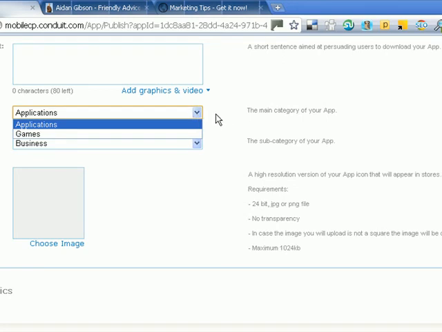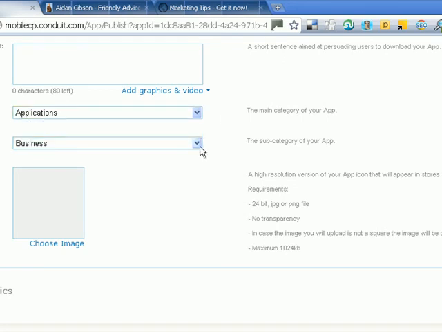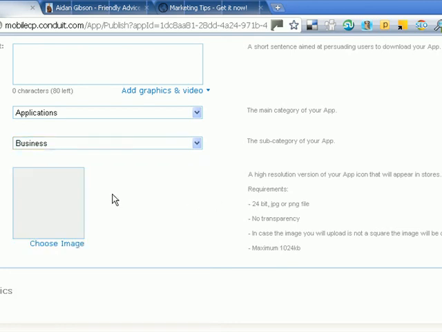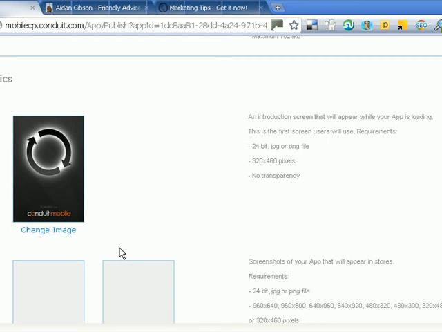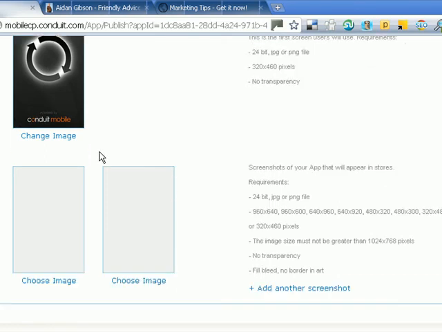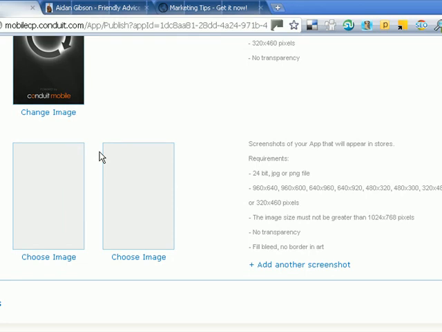App category, put it in applications or games, and then you choose your category. So for mine it was business. And then you choose your image. It's very self-explanatory here. Here's an image. You need it 320 by 460 pixels. This is the image that comes up when the app is loading, or else you'll just get this screen. So try and get an image up that big. Again, you can come back and change it.